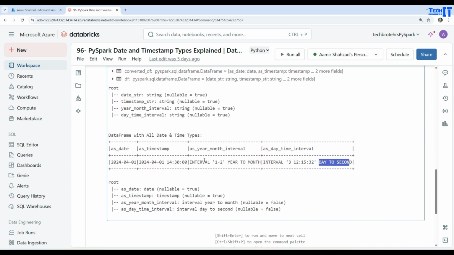So how will we read this? This is 1 year 2 months, and this is 3 days 12 hours 15 minutes and 32 seconds. That's how you will read it when you see day to second. You put the day first, then the hours, then the minutes, and then the seconds. And when you say year to month, you put the year first and then the month.